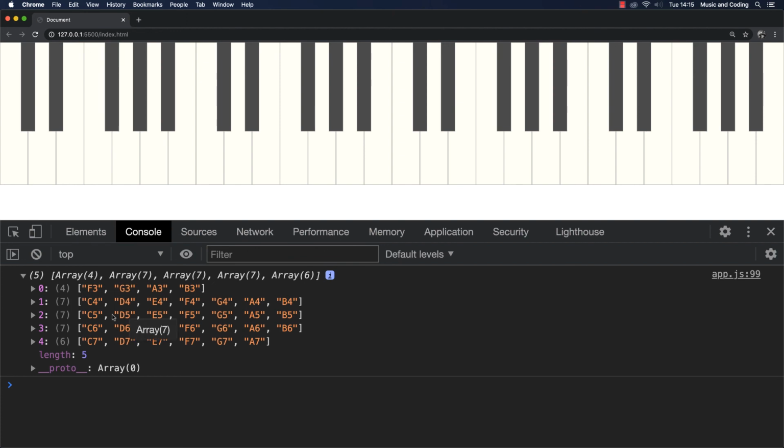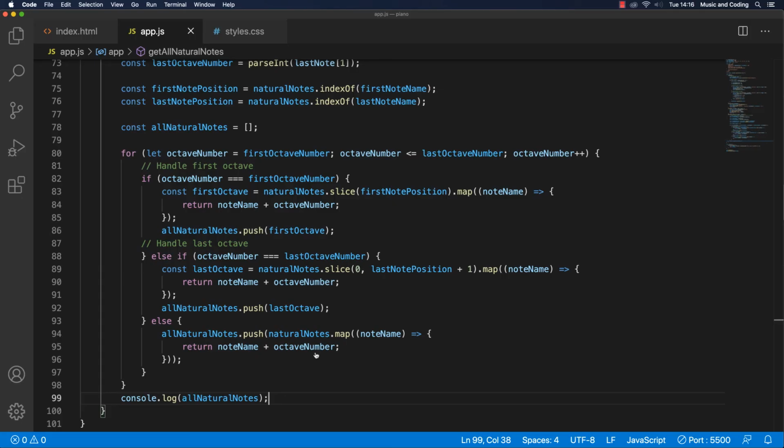Okay, it looks right because in the first array we have 4 values, and we have 6 in the last one, but every array in between we have 7, which corresponds nicely with 7 notes on a piano in an octave. So we have from F3 all the way to B3, and then we start at C4 all the way up to B4, C5 to B5, C6 to B6, and then the last octave, as we already know, is from C7 to A7.